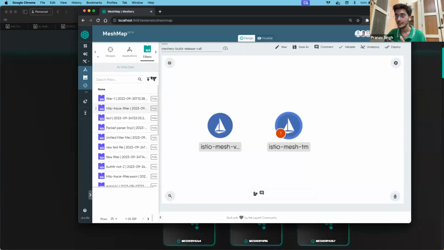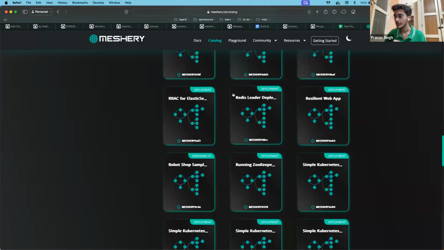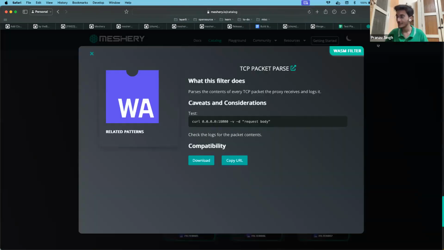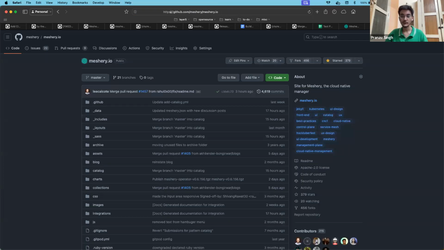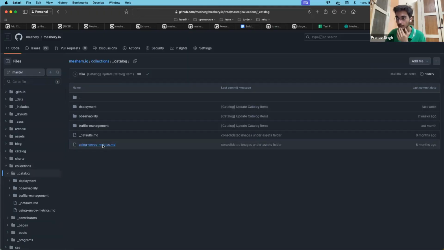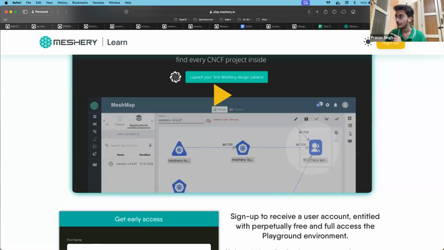So if you create a filter or import your filters, you can publish them. The problem is we are not showing the published filters, we're just showing these hard-coded ones. How do I know these are hard-coded? If you go to meshery.io, this is the site's repo. If you don't know, I'll share it in the chat. Here, if you go to collections and then catalog, you'll find that somewhere here we have all the filters, but we are just not showing them here, which I just showed.